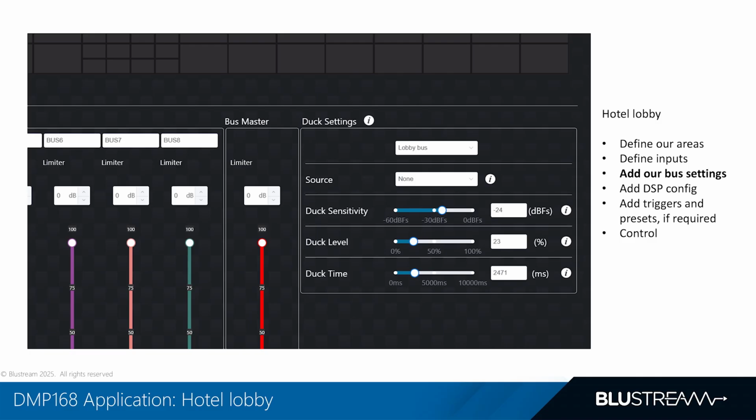In short, ducking keeps the system smart. Music runs smoothly in the background, but when staff needs to make an announcement, the system makes sure that the message is front and center.